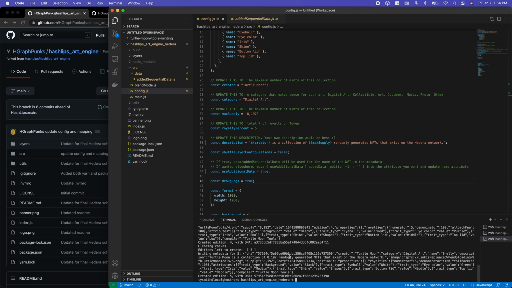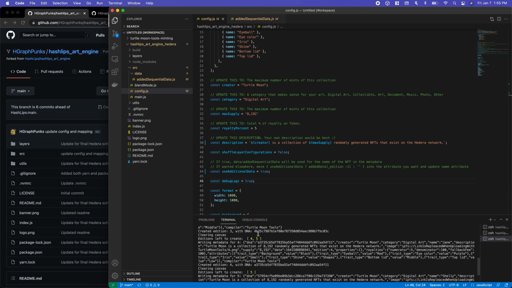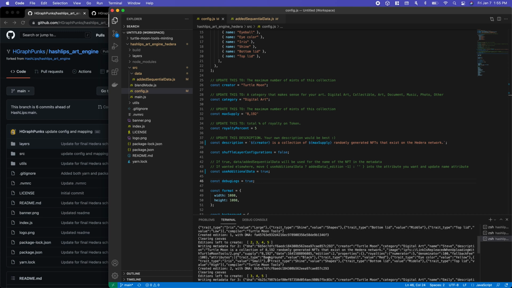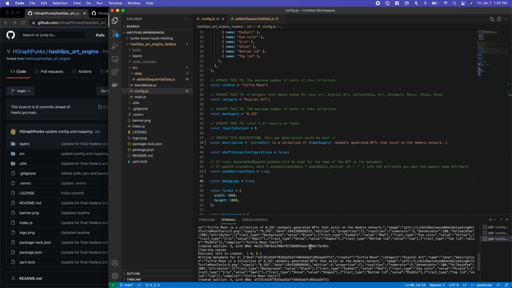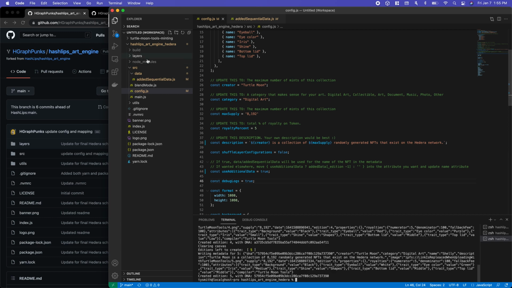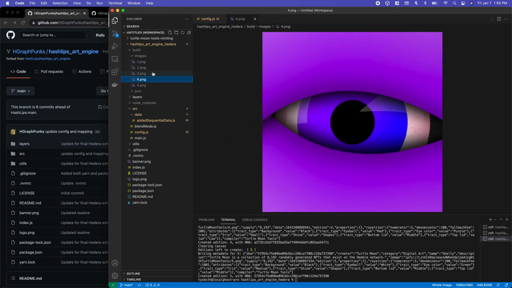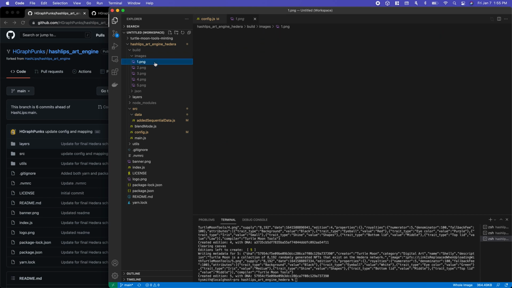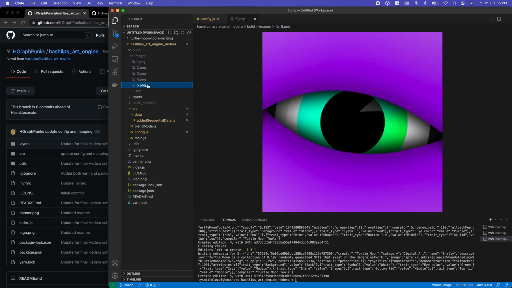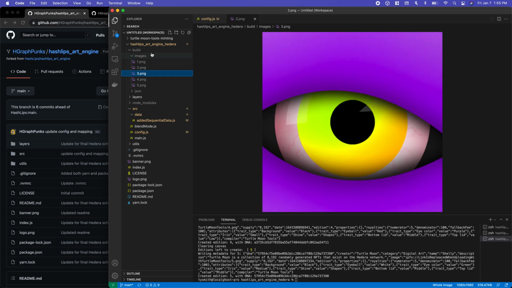Then you're going to start seeing some words get chunked out. This is the program going through and generating the art. And as you see, it has 4 more left to do. Now it has 3 more, and it's just going through and generating them. Now, if we go up to our build folder and look at the images, this is the art that was generated. All of these layers are default examples from Hashlips, so we didn't change that.